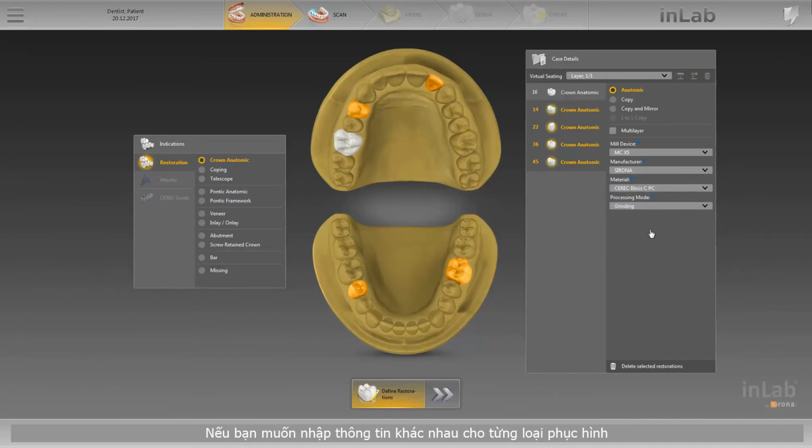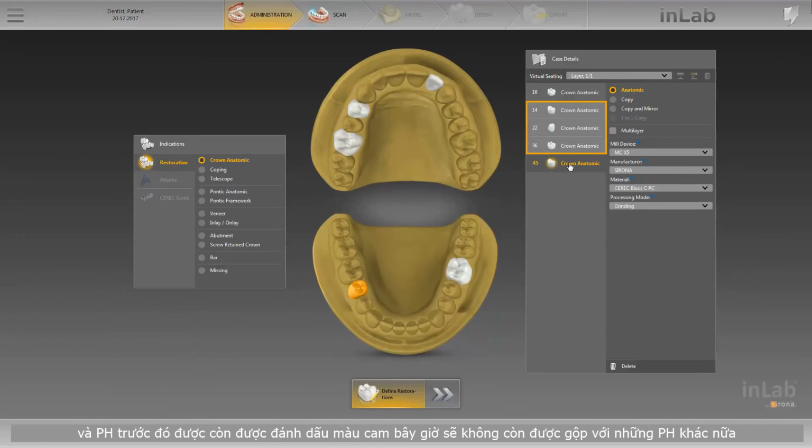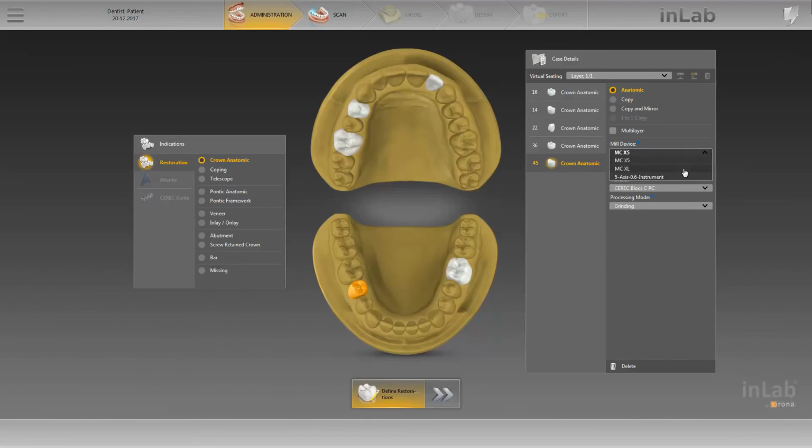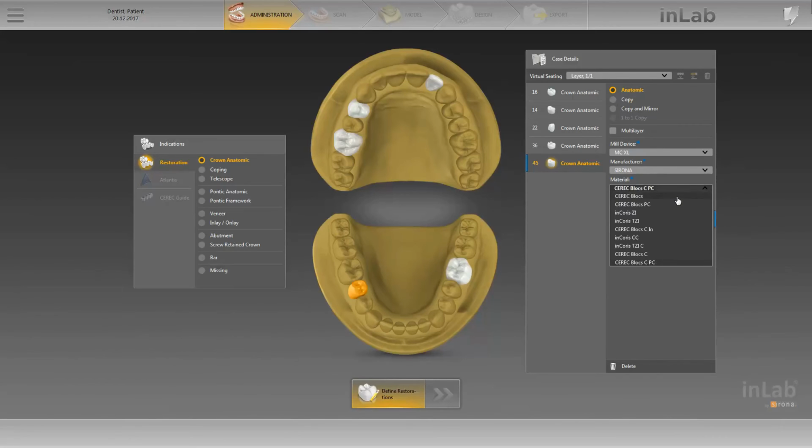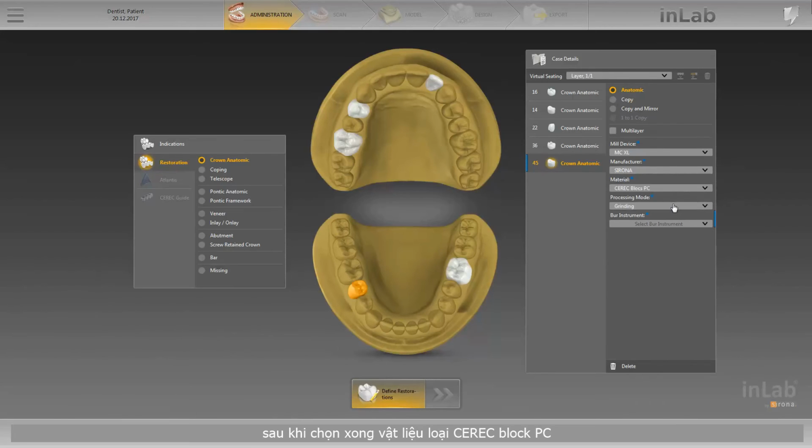If you wish to modify the fields for individual restorations, simply click on the restoration in question, and the restorations previously marked in orange in the group are no longer selected. You can now modify the various fields of the restoration on 4.5. After selecting the CEREC Blocks PC material, a further mandatory field appears, as various grinder combinations are possible for this material. These can be specified under the Burr Instrument field.